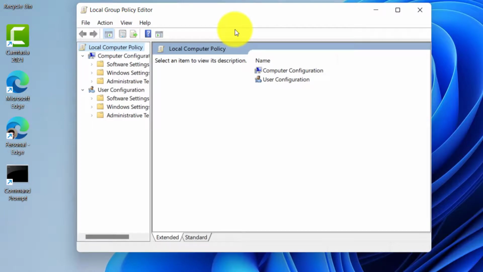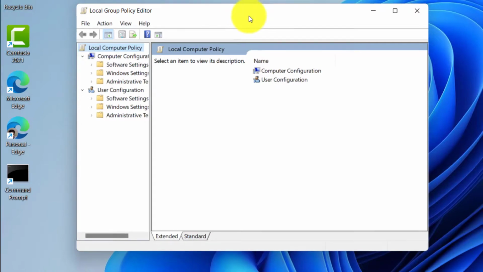By just pasting a simple command in the command prompt, you can get the local group policy editor on your Windows laptop. I hope this video is very useful for you.